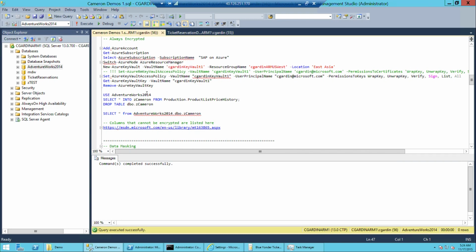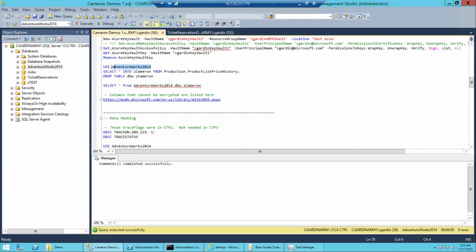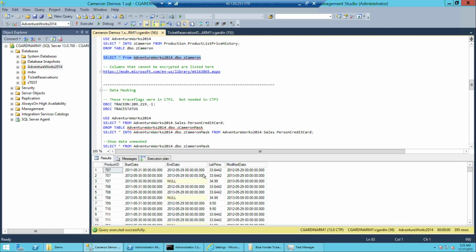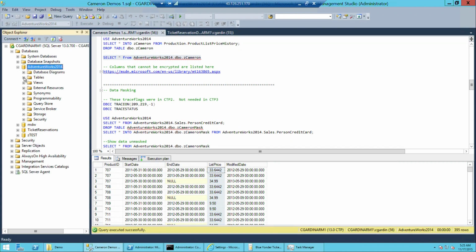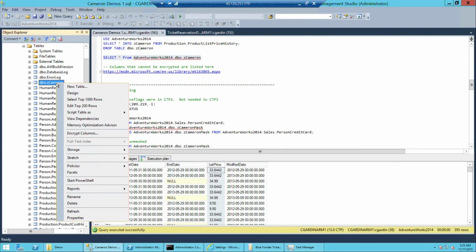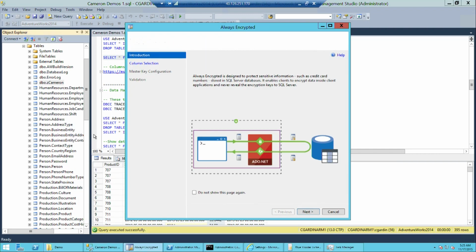So I've provisioned my Key Vault here. And I'm going to copy a table from AdventureWorks into here. And this has got list price, which, let's say our pricing information is secure. We don't want that to be compromised. What I can do is come into here. I'll have to refresh. And I say encrypt columns.